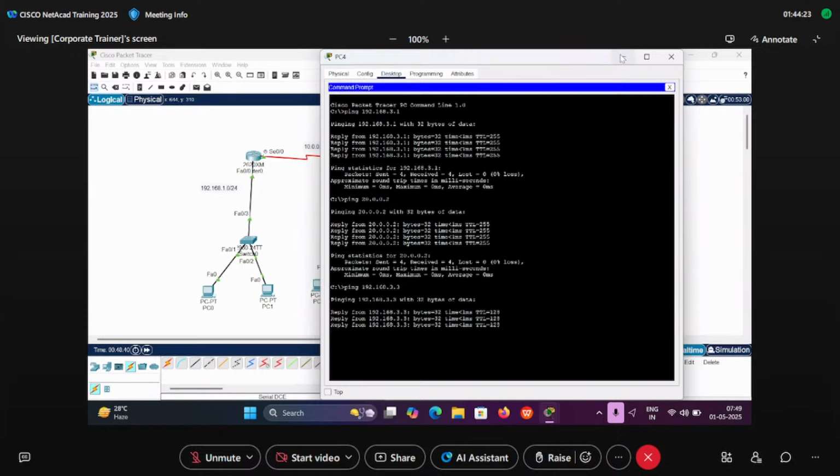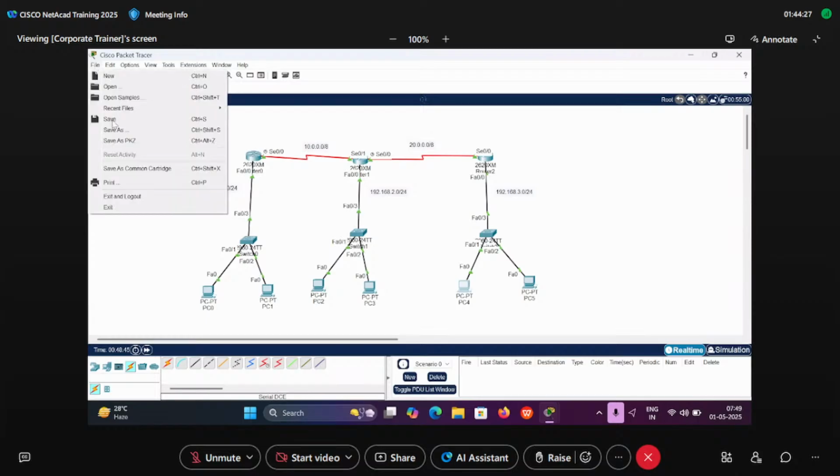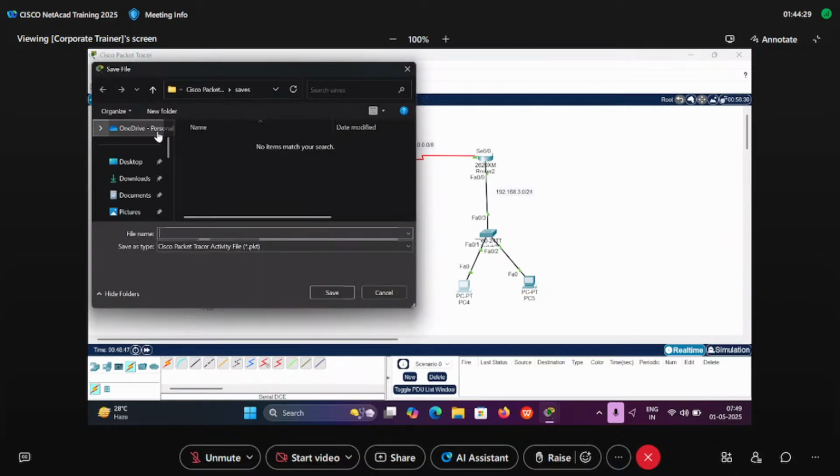So what I'll do is save this basic configuration. You also do the same thing. Just go to Save As and make a folder, a Cisco classes folder, you can make it.